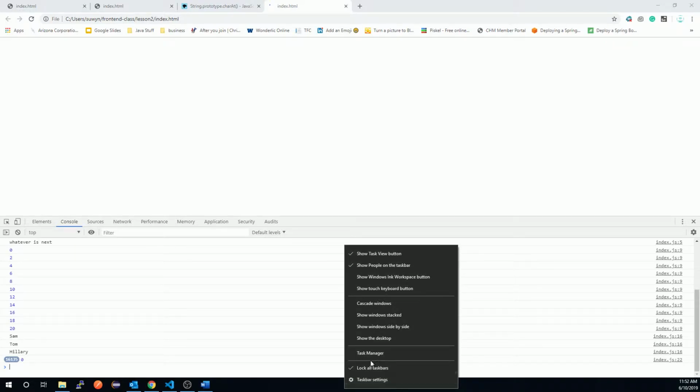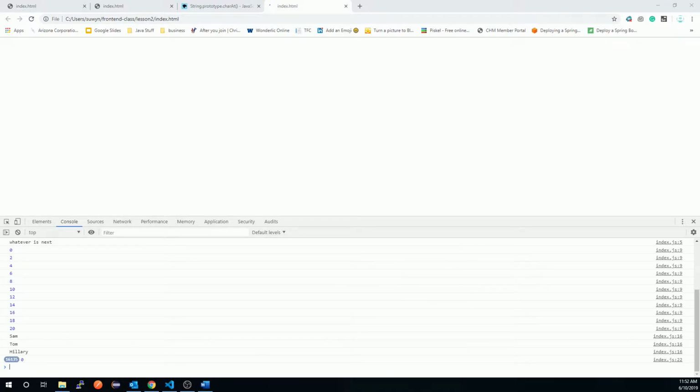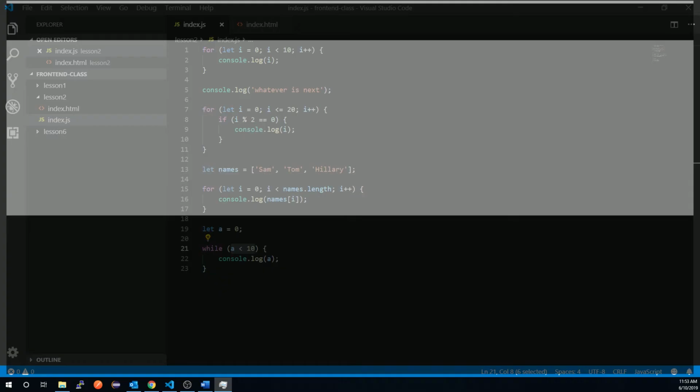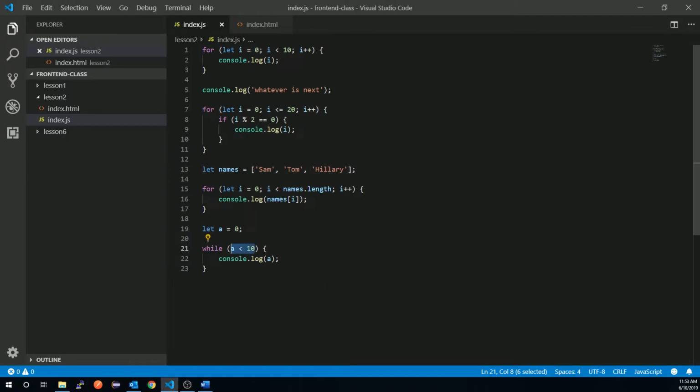All right, one more try. There we go. So I was able to end the task for our browser. So be careful not to have an infinite loop.